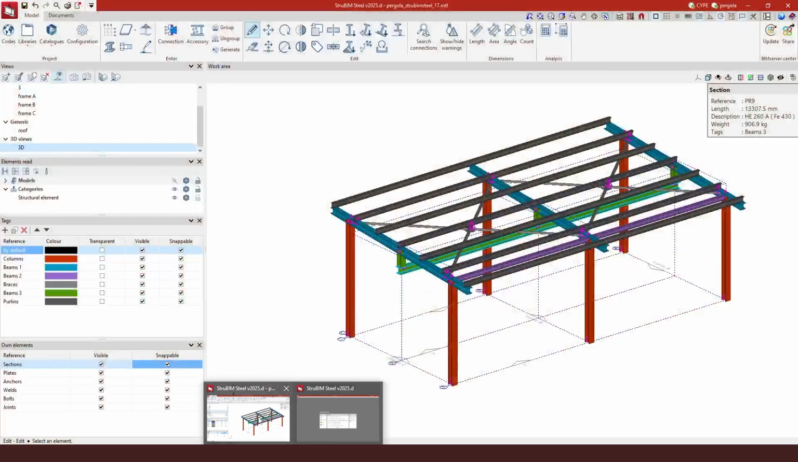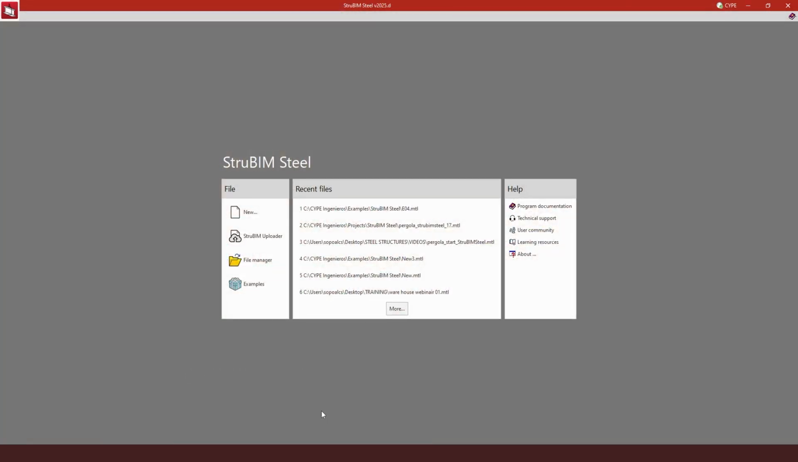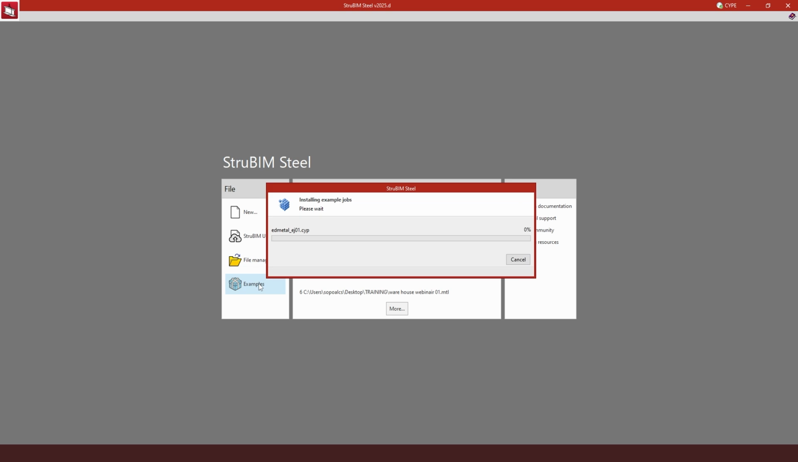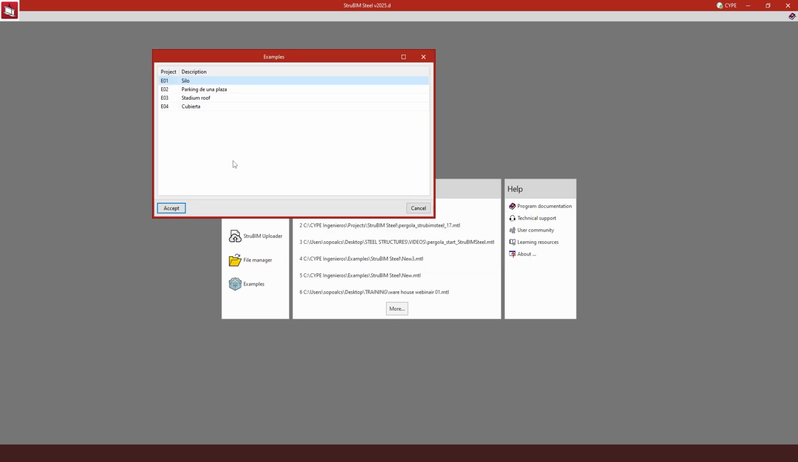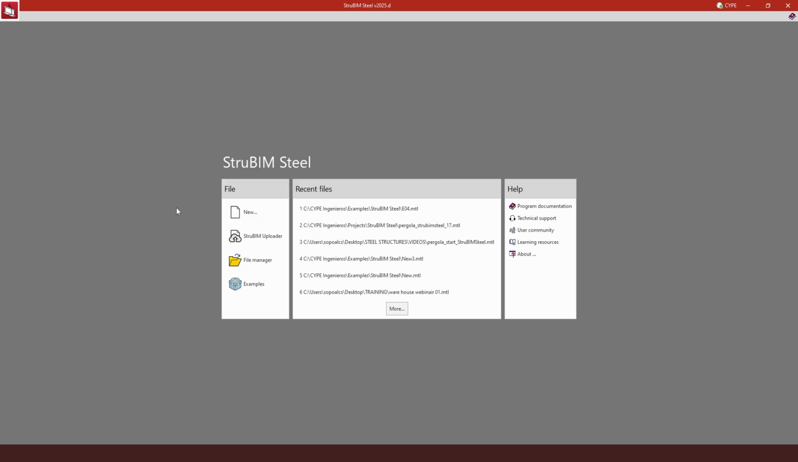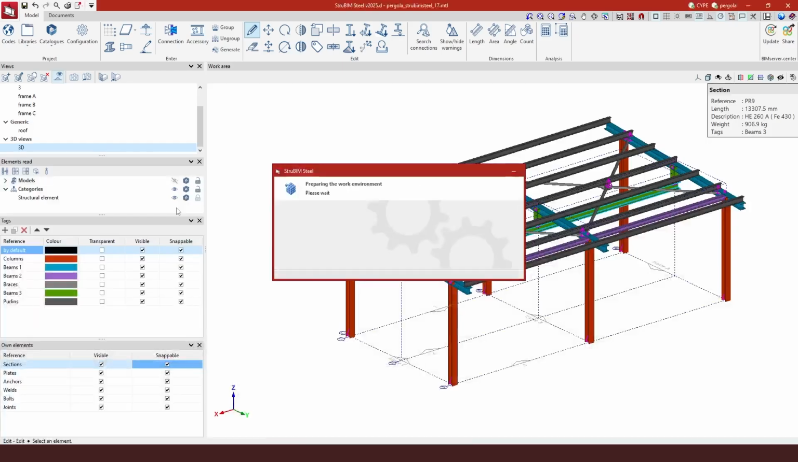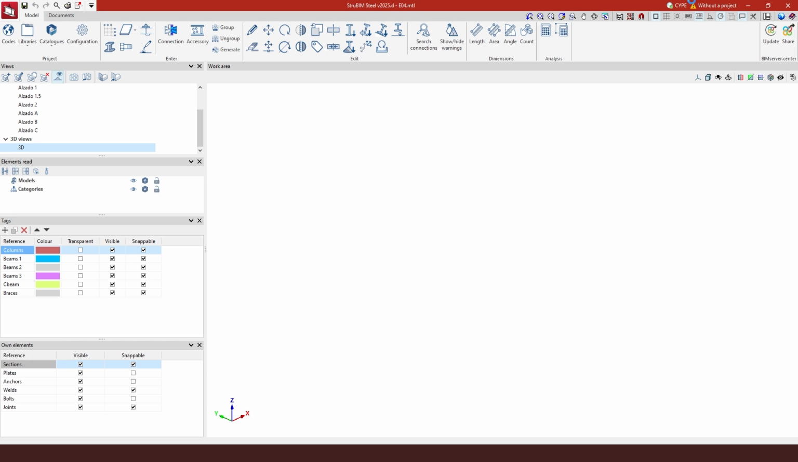To the left, we have our model, and in the new window, what we're going to do is click on Examples, and we're going to install them all, and we're going to select number 4, so E04. This example job that comes with BIM Steel is a pergola, very similar to the one that we have been solving.